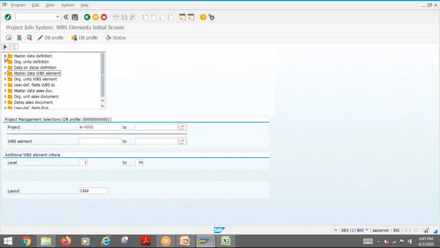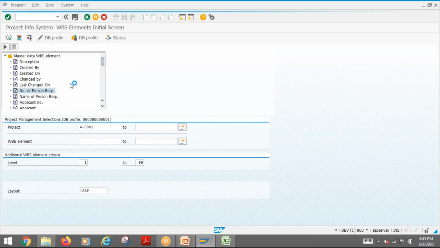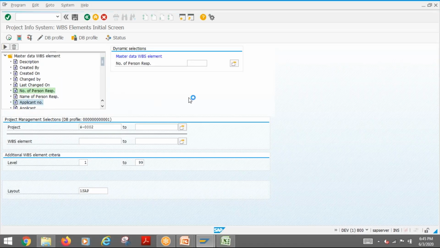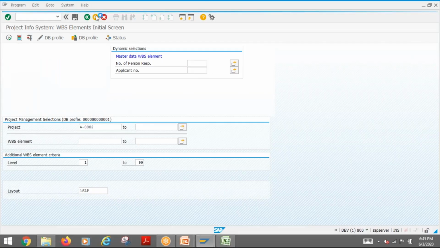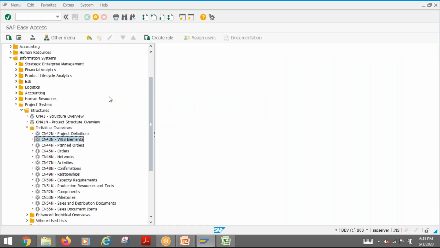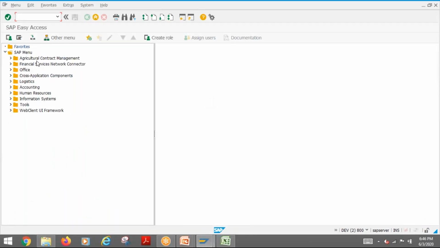So as I said, in the master data of WBS element, these fields are available: name of the person, and similarly applicant number is also there. So you can give that number, then you can take the report. So that is the advantage of configuring that person responsible. Another important field which is there in the configuration, and also authorizations are there.